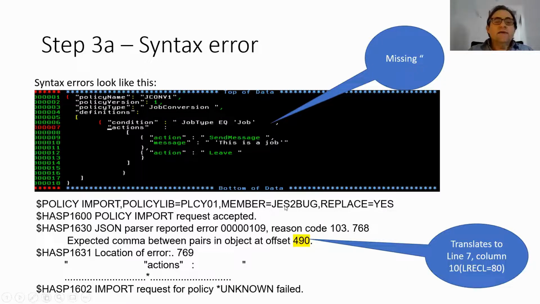This PDS has a record length of 80, so you divide 490 by 80, and you get 6 carry 10, so it's line 7, position 10, and it actually marks it here. It's copied the line here, and it actually shows you where the problem is, which is okay. But if you have a long policy like I did, you might have exactly the same line on several lines. So it's good to work out exactly where your syntax error is. So that's just a little quirk that it has. And then obviously the import fails.